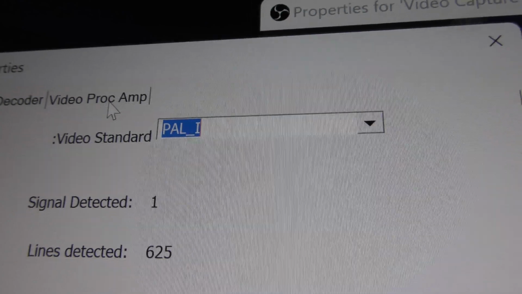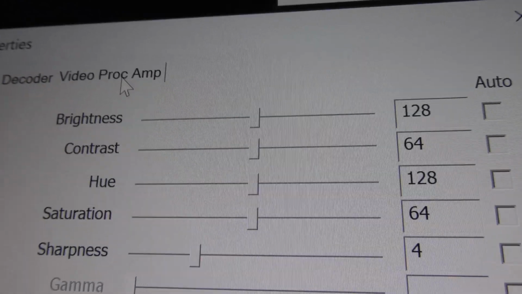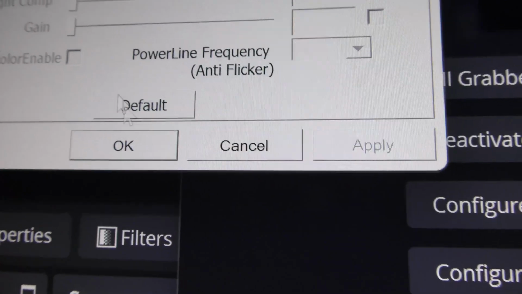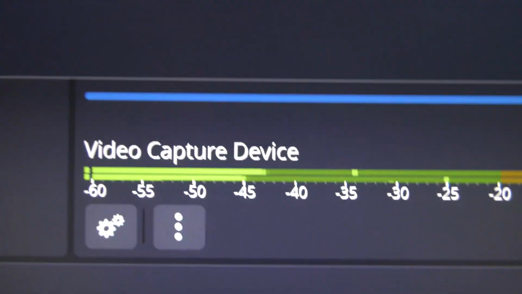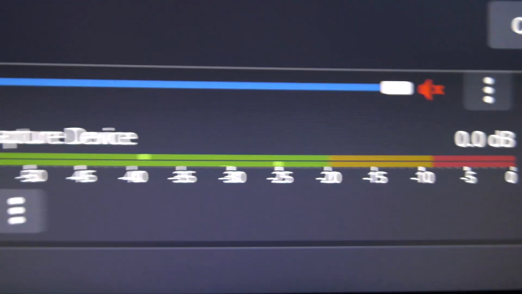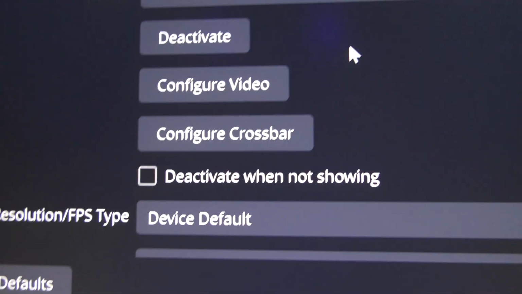Let me just see what's that video proc amp. Oh yeah, here you can set the brightness and contrast and whatnot. But all right, let's first get the signal right. I have the right input now. You can see on the video capture device, the sound is working. But why we're not getting a picture is because it's working from the RCA plugin. We need to select the S video.